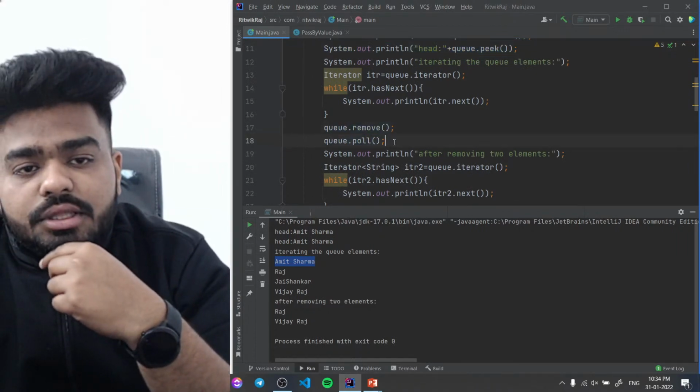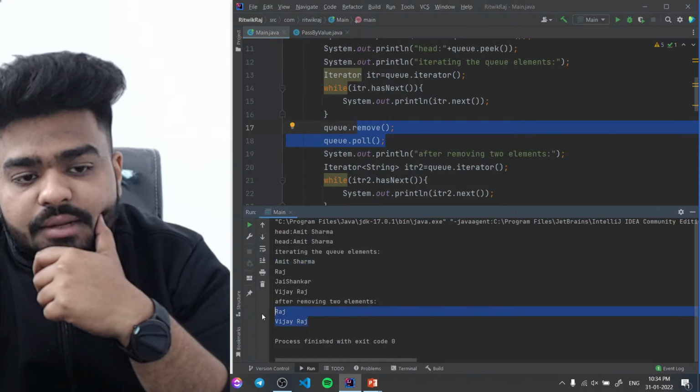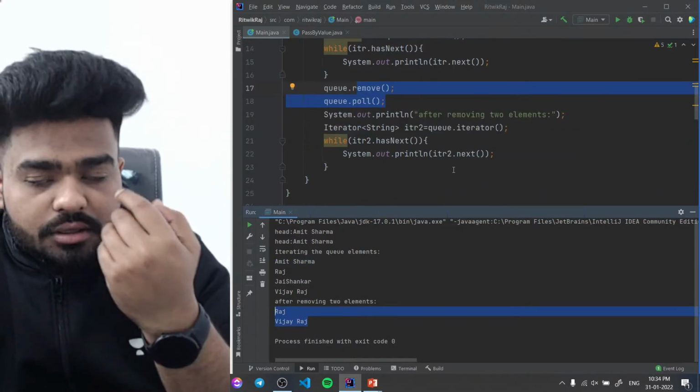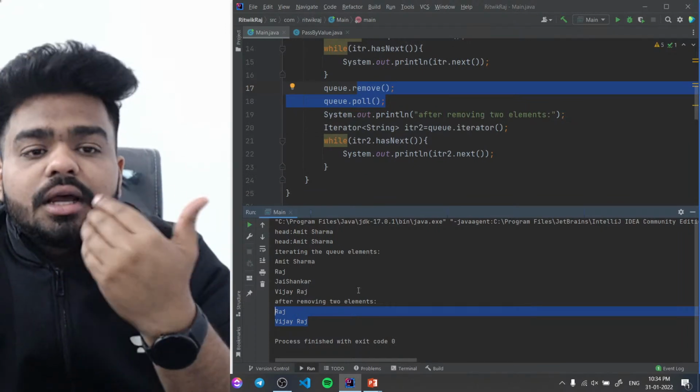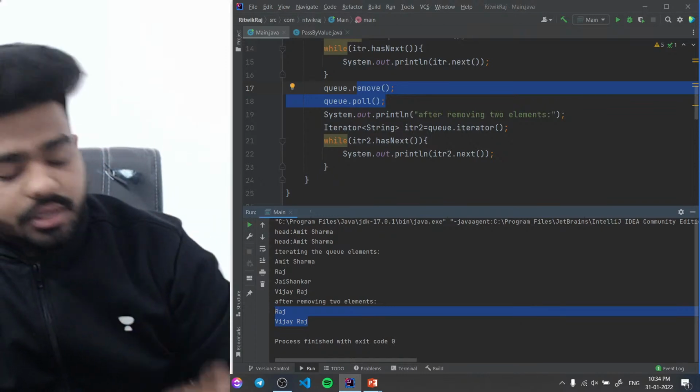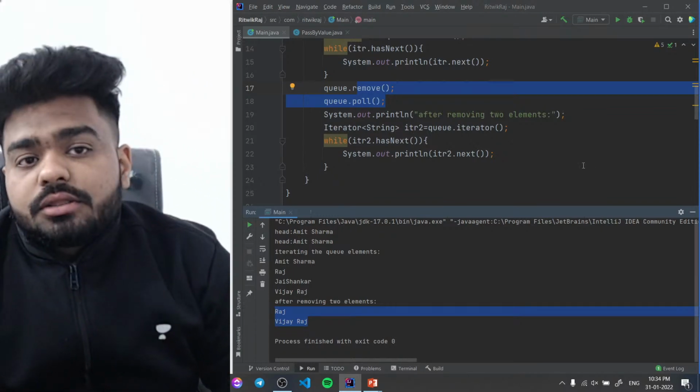So these can remove any element. So you can see a random element has been removed and it is giving me only Raj and Vijay Raj. Okay, so the elements which have been removed are Amit Sharma and Jai Shankar. Fine, that is how a queue works. This is a priority queue.